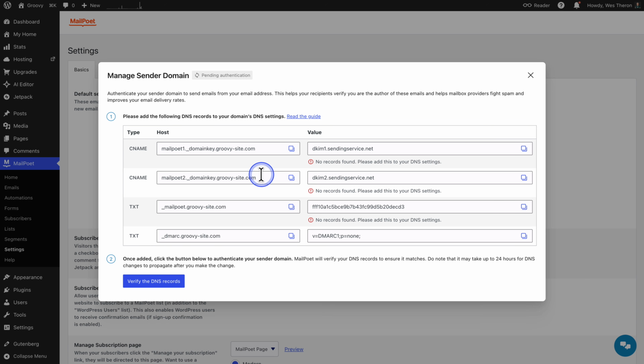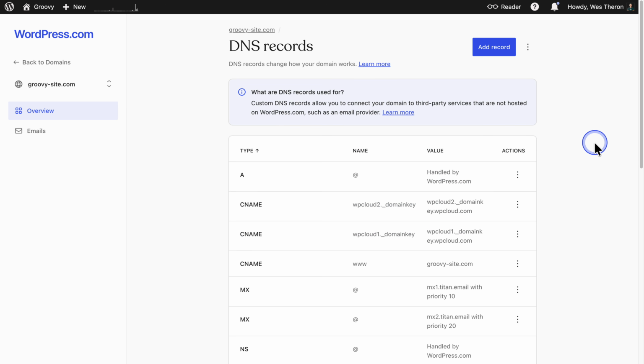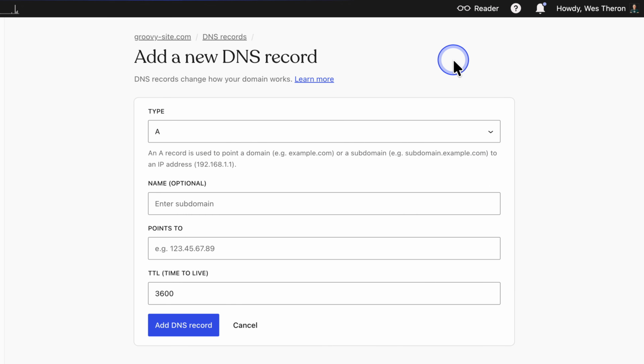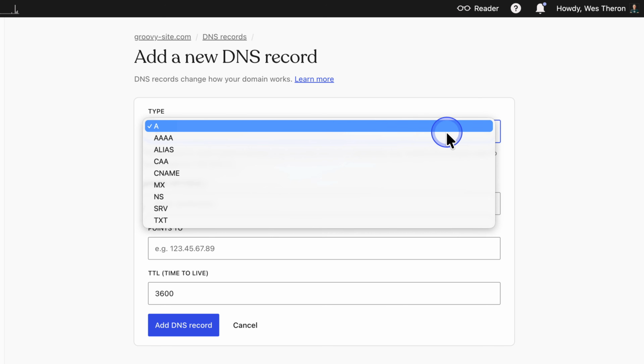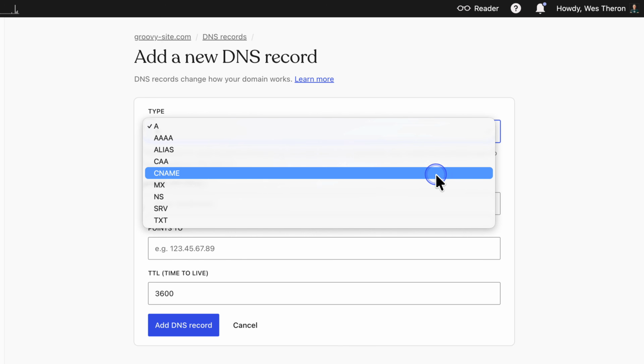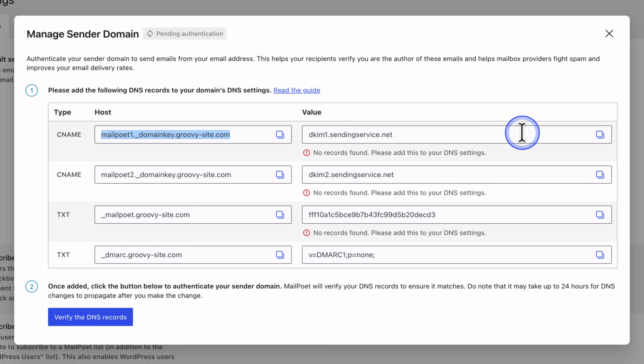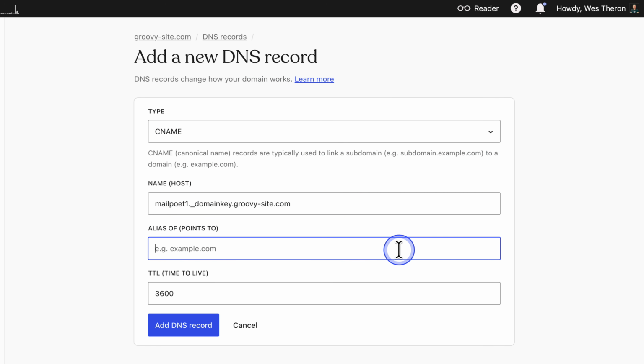I will start with the first CNAME record and copy the host name. Open the DNS records of your domain, and at the top right, click Add Record. Click the Type drop-down and select CNAME. Then paste the host name you copied. Copy the value MailPoet gives you and paste it below alias of or points to.